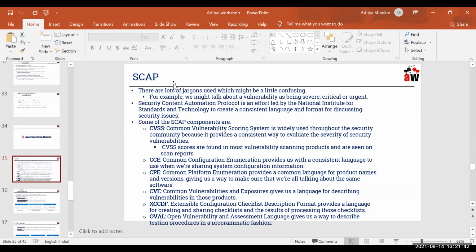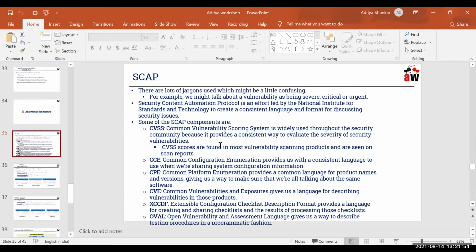So there are lots of terms. SCAP is basically Security Content Automation Protocol. It is a standard that is being pushed by NIST so that we are sure that whatever we are referring to is the same thing as the person on the other side of the world is also referring to. So some sort of a standardized taxonomy.